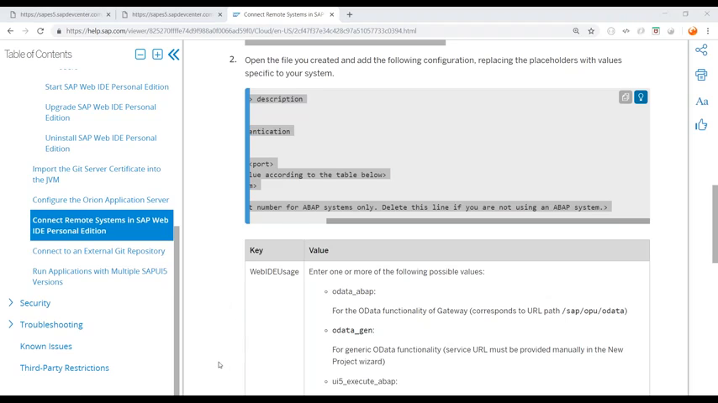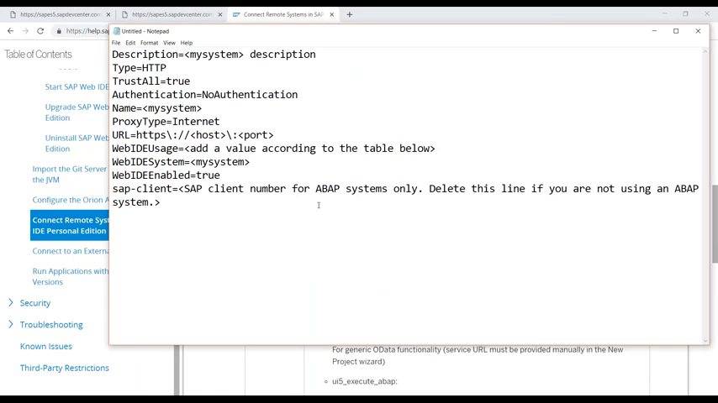Come and create a notepad file. I created a notepad file. I got all the properties. So let's write this property. I can say my ES5 system. Now, of course, guys, this destination you will be creating either for ES5 or my server, or in your company, you will have your own server. So the beauty here is your local Web IDE can talk to your company SAP server.